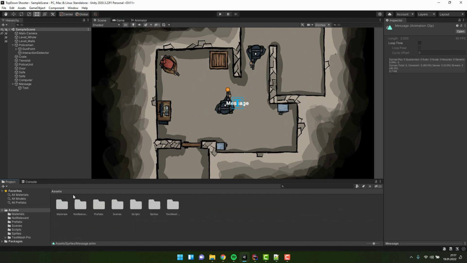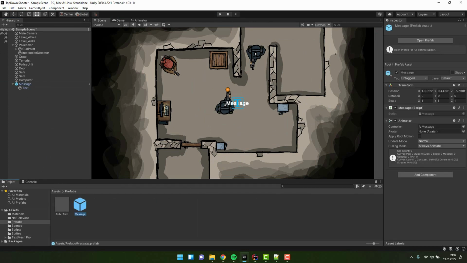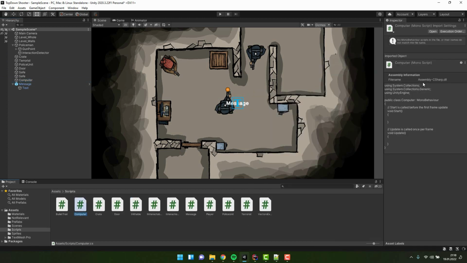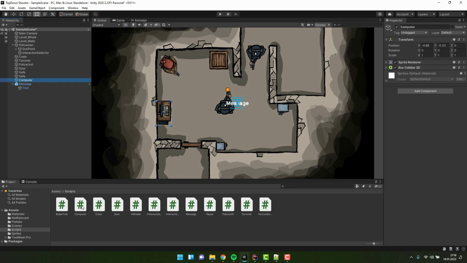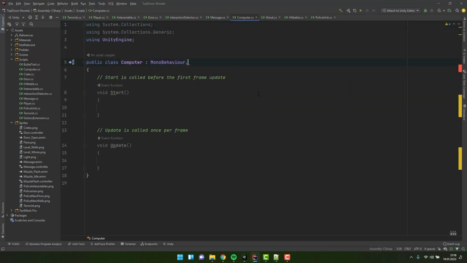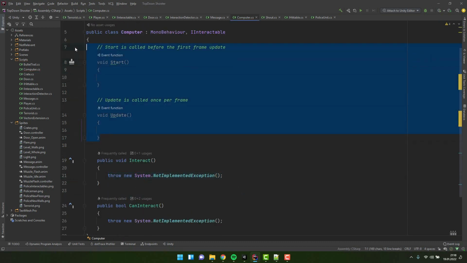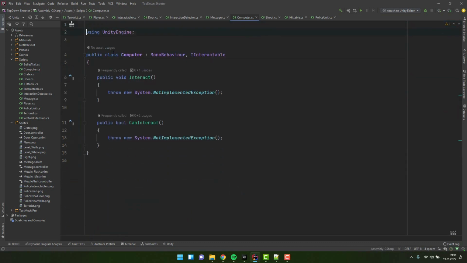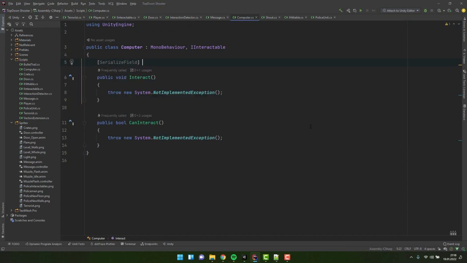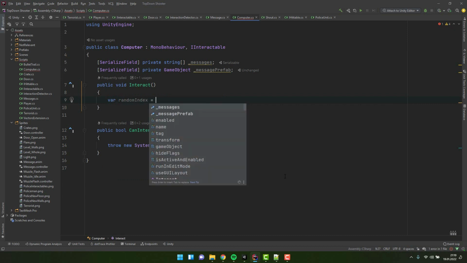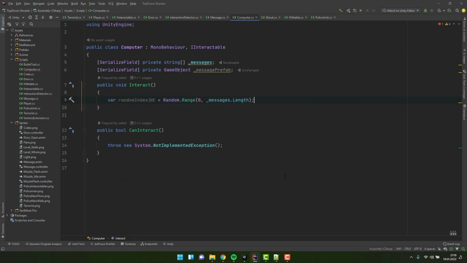I drag and drop the message object into the project window to convert it to a prefab. Now I create the computer script. And of course assign it to the right object. I open the script and implement the IInteractable interface. Once again I use a shortcut to generate the missing methods, and then after that I make a little bit of cleanup. Then I create two serialized variables. The first one to store the messages, and the second one containing the prefab of our message object. In the first line of our interact method, I generate a random index and then use it to get a random message.